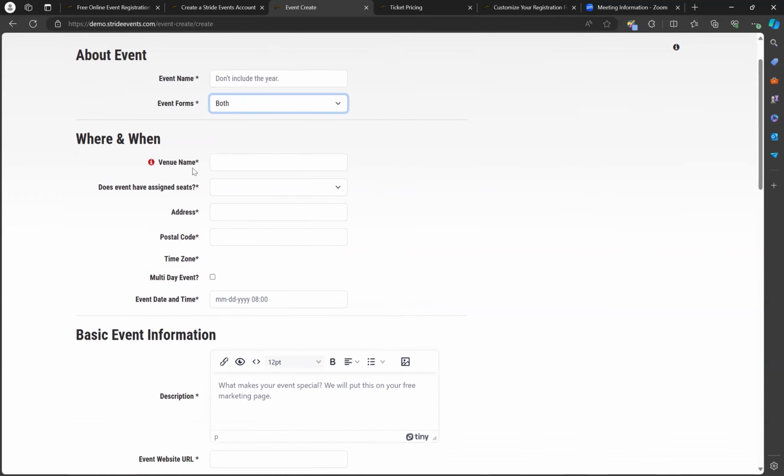You'll have your venue name. You're going to select whether or not there's assigned seating at your venue. If you do have assigned seating, make sure you reach out to us because we can help you create a really nice digital seat map that'll look really great online and make it easy for participants to select their seats. If you just have general admission, no assigned seating, that's pretty easy to set up yourself, so that's what I'll show you here.